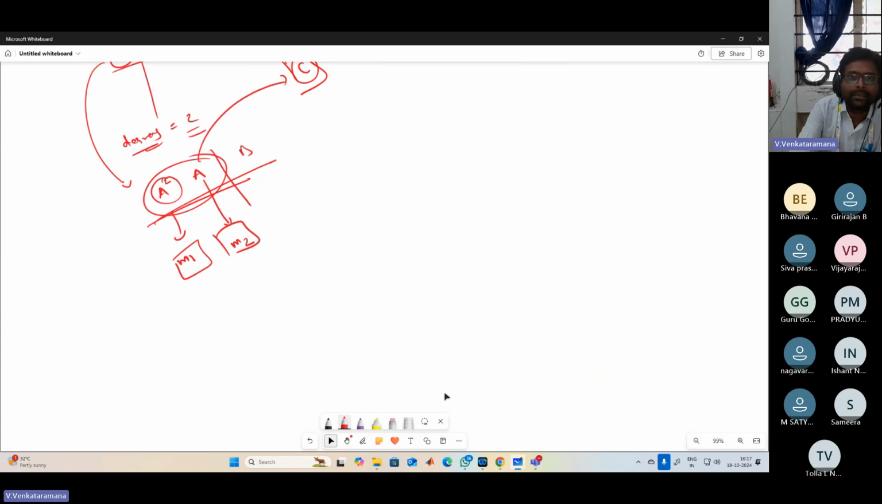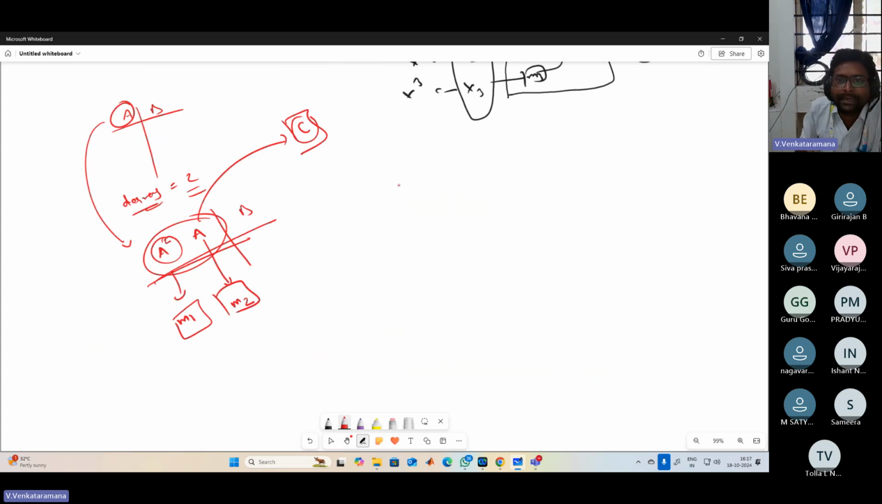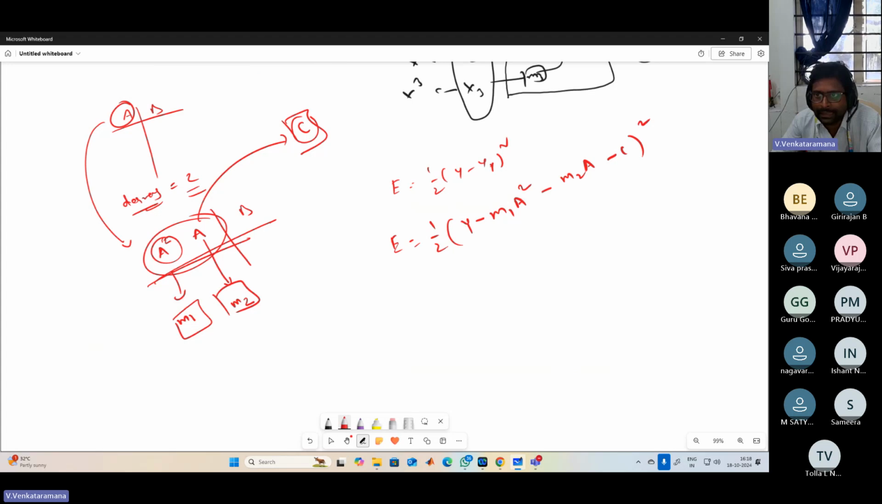So for your prediction and gradient, first calculate the error: E equals 1 by 2 times (y minus yp) whole square. So E equals 1 by 2 times (y actual value minus M1 into A square minus M2 into A minus C) whole square, right? Where A is the input.